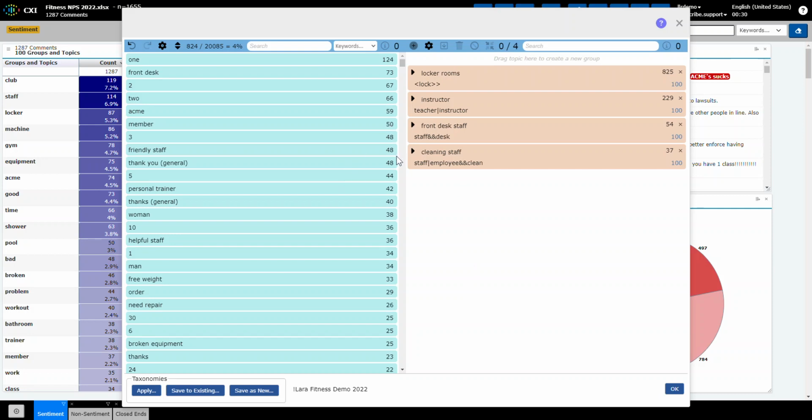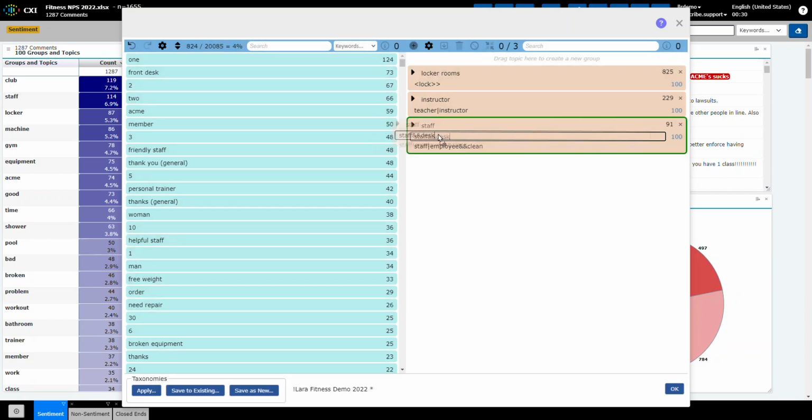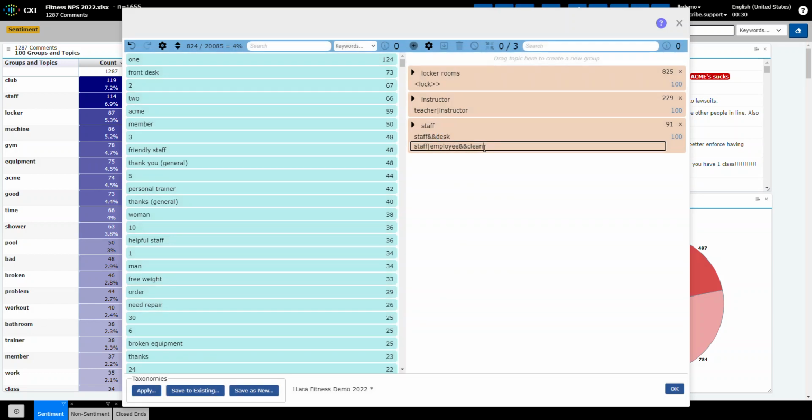It's a little bit about the functionality. If I did decide that I wanted front desk staff and cleaning staff to come together, I could always drag cleaning staff into front desk staff and then change this to just staff. Okay, so that's something I can do. Notice that it did keep the expression for the cleaning staff. It combined it as well.